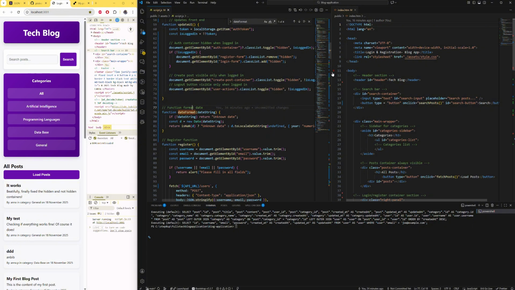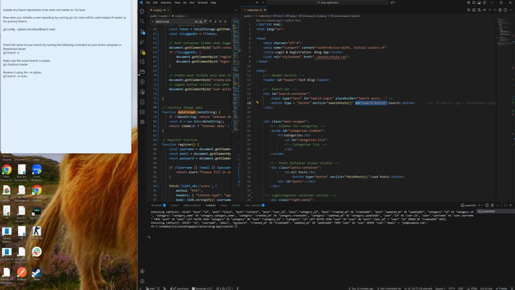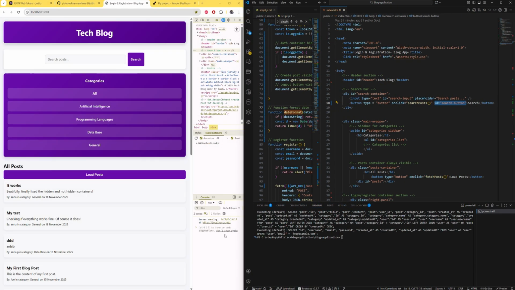In HTML I fixed a few errors. My search button didn't have any ID, which caused me some issues, and it was missing, obviously. I have moved the logout button. I will show you when I run the website. Yeah, it's still on the bottom. That's fine.